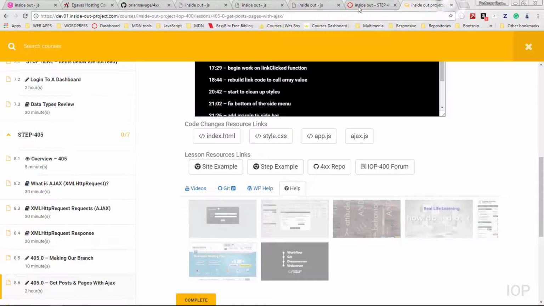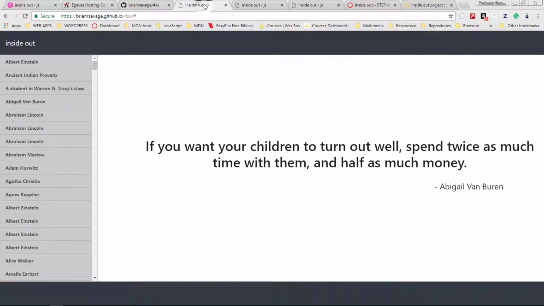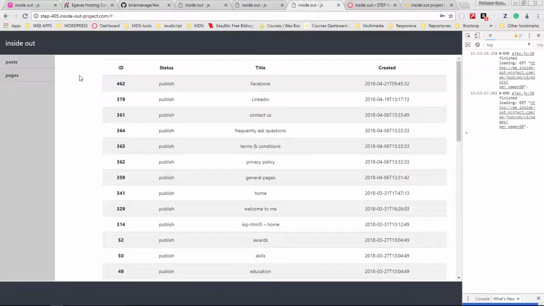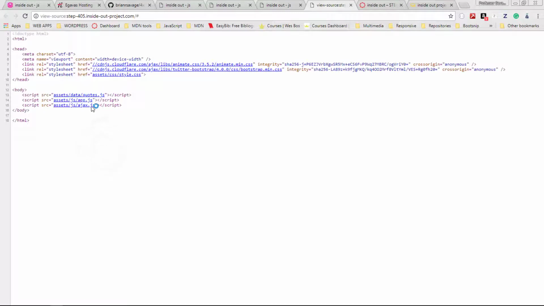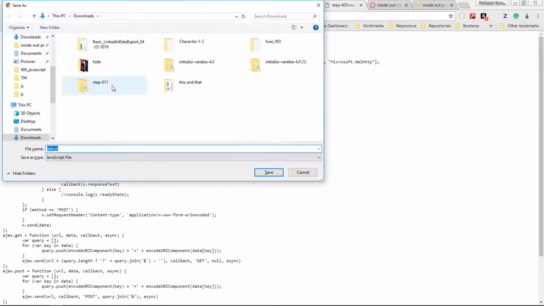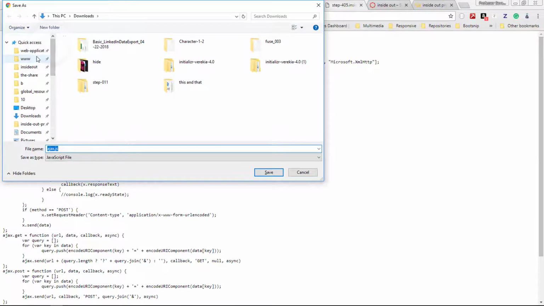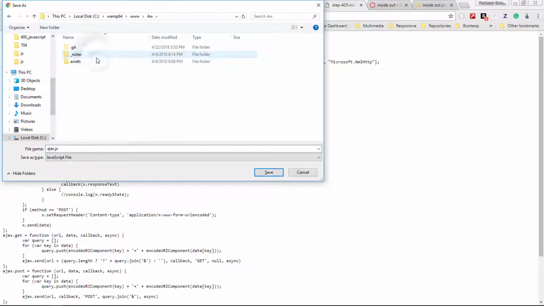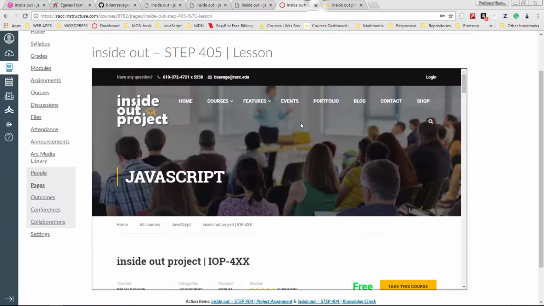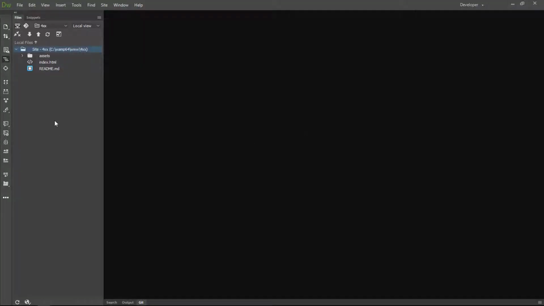Or you can just go to our sample site and say view page source and click on ajax.js, and then do a save and actually save the file the way that we want it. We're going to go into our 4xx assets.js, and we're going to save that right in there. At this point we should be able to return to our Dreamweaver and see that it has made its way in there, which it has.